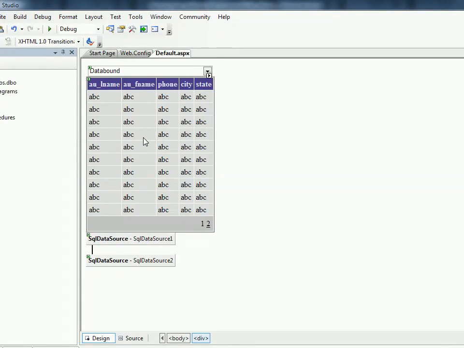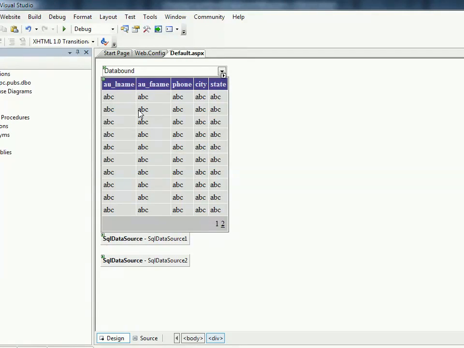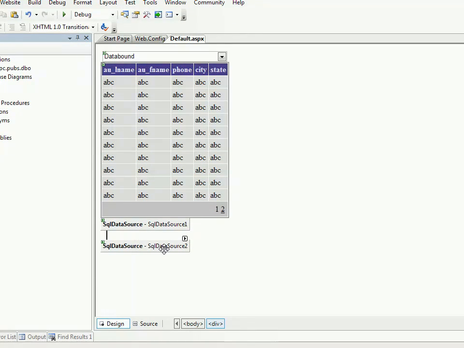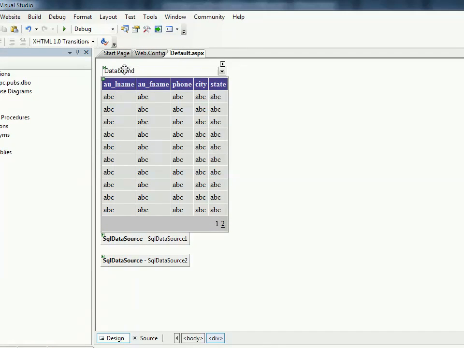Now the grid is displaying the authors from the pubs database. The SqlDataSource2 control is applying the state for this combo box. When we click a particular item in the combo box, the grid should filter the data based on the selection that we make. Say, for example, if I select a particular state, the grid should list only the authors who belong to that particular state.